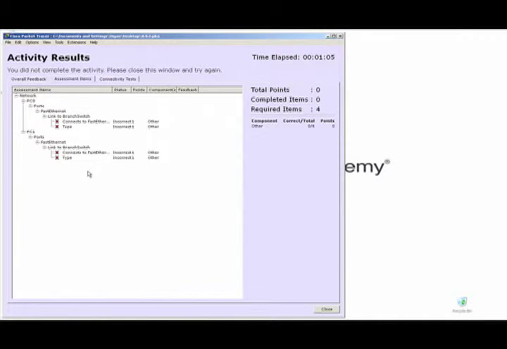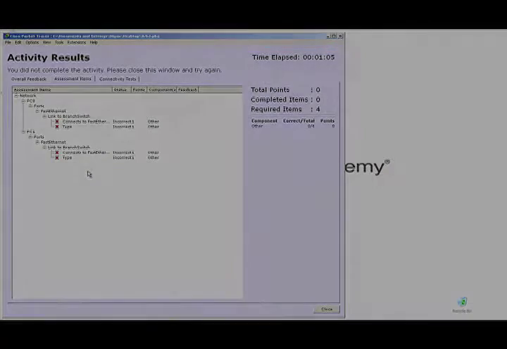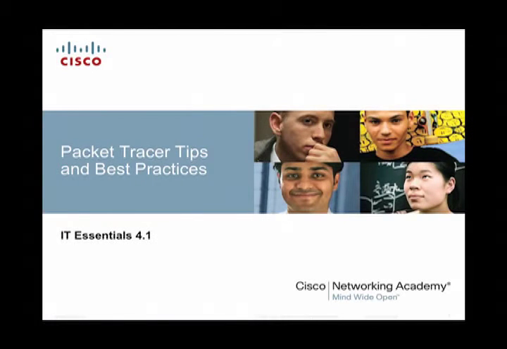Once you're done here, you can either save your work or simply close down this window. This is it. This was Packet Tracer tips and best practices.